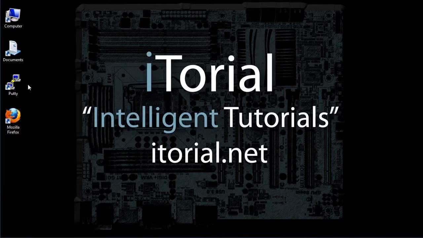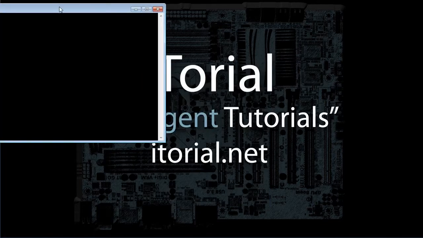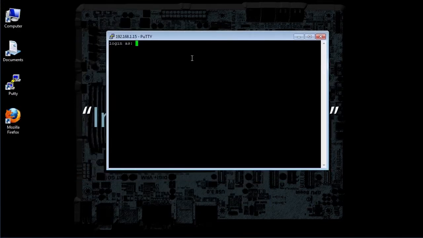CentOS 6. Shell command introduction. Alright, let's open PuTTY and log in to our Linux box. You can log in as root, or if you've created a user, you can log in as a user.